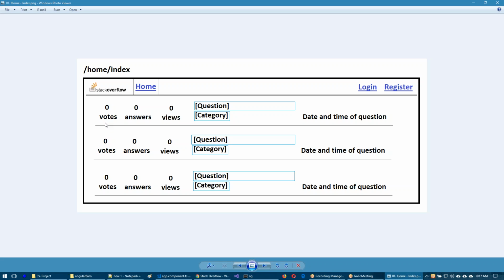Then, how many votes for that particular question? This number of votes we will calculate based on the votes given to its answers. For example, there is one question and it has 10 answers. Each answer has 2 upvotes. So 10 into 2, 20 votes, right? So the 20 votes should be displayed here for the question. Next, how many answers does this question have? By default, it will be 0. If any user has answered it, the count will increase, and so on.